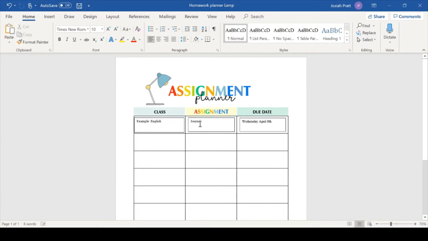So this one's English. Write in your assignment. I just put journal, whatever the name of it is, and then the due date. So pretty simple, but you'd be surprised at how easy it makes it to keep track of your homework if you're able to put all this stuff in here.